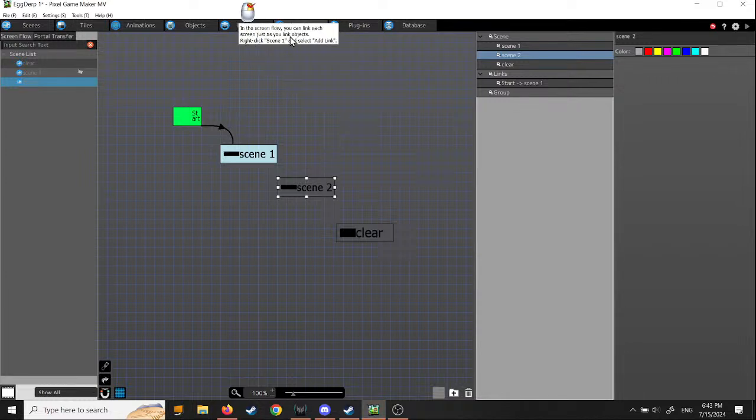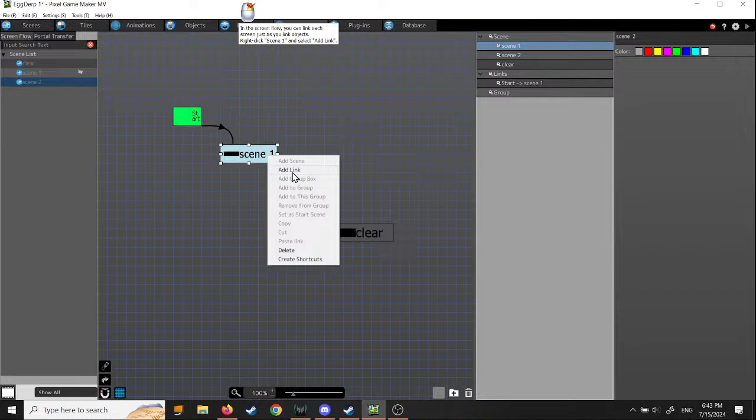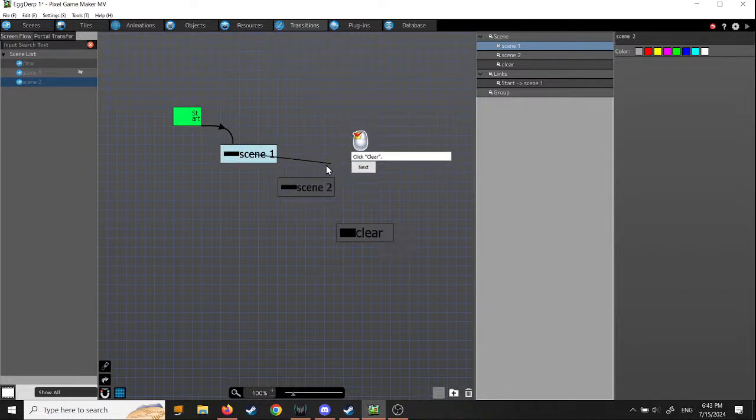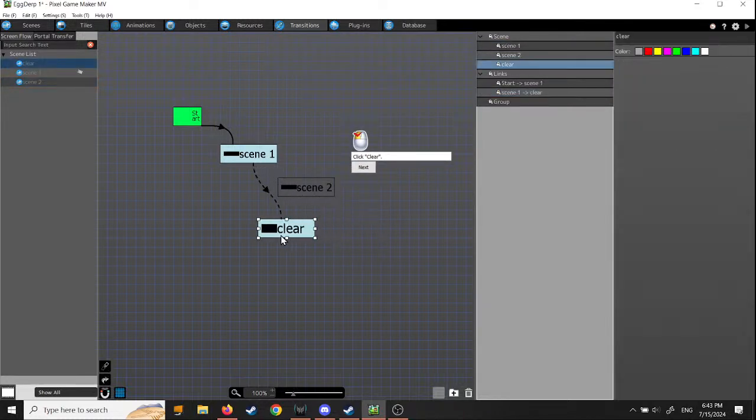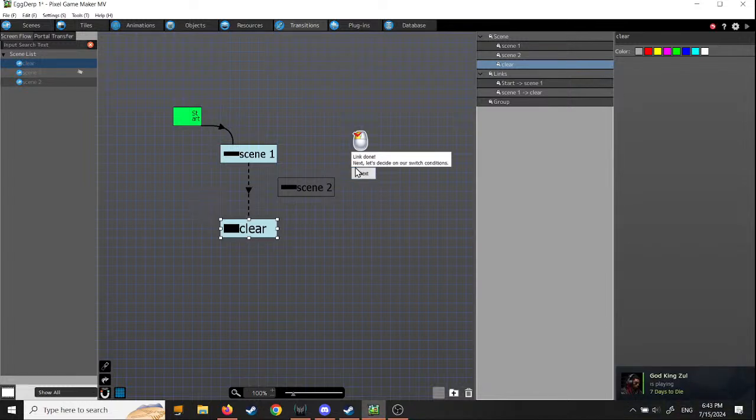In the scene flow screen flowchart, you can link each scene just as you linked objects. Right click scene 1 and select add a link. Gotcha. Click clear. Oop, it's over here. Alright, link done. Next, let's decide on our switch conditions.